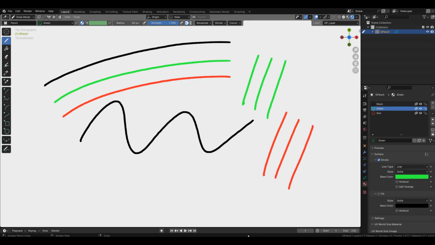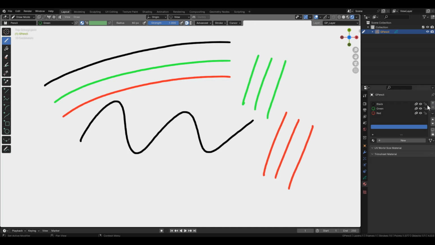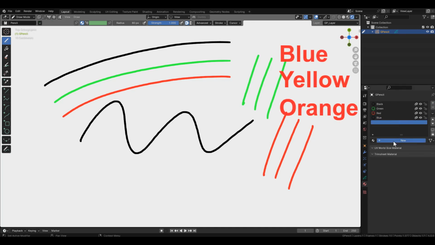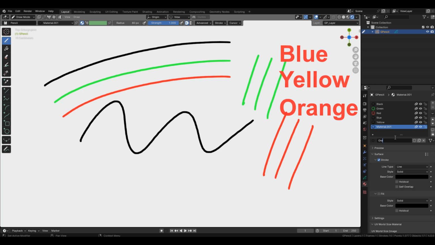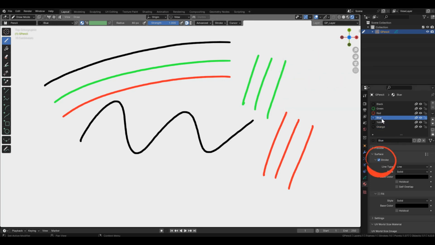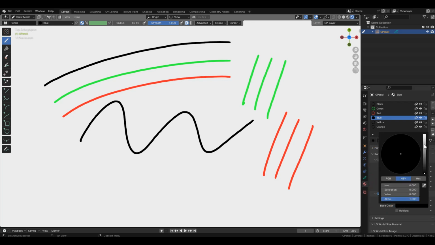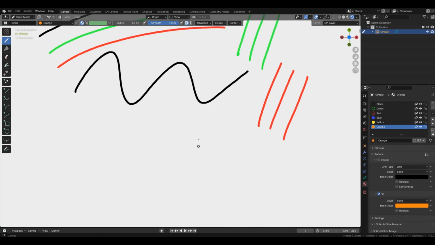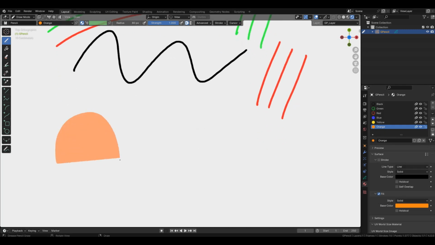Now let's talk about fill. If we need to draw a filled shape, then we need a material with fill. Let's create 3 new materials. Name them blue, yellow, and orange. Disable the outline in all 3 and enable fill. And select the corresponding colors. Try drawing several shapes to understand how fill works.